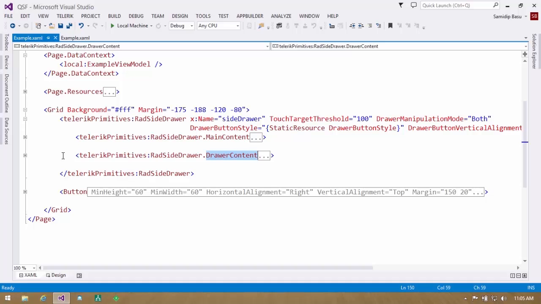So you can quickly see how this simple control, the RadSideDrawer, can help you organize the entire navigation throughout your app for Windows Phone 8.1 and Windows 8.1. So that's all I have for the universal controls. Let's go back to the slides.